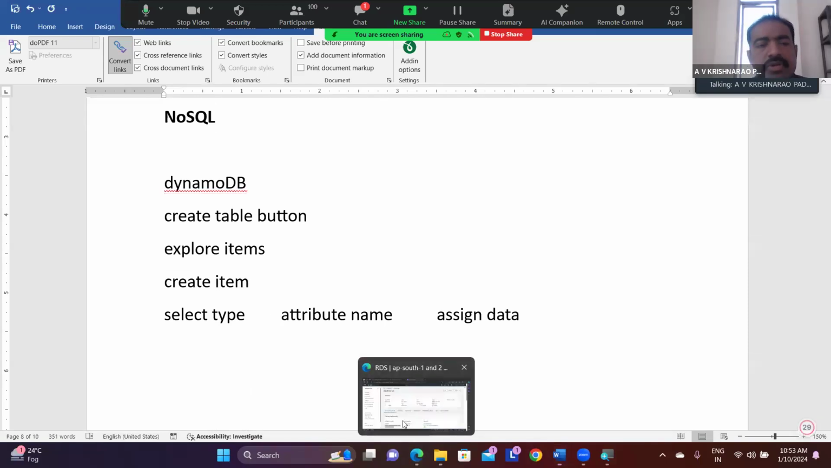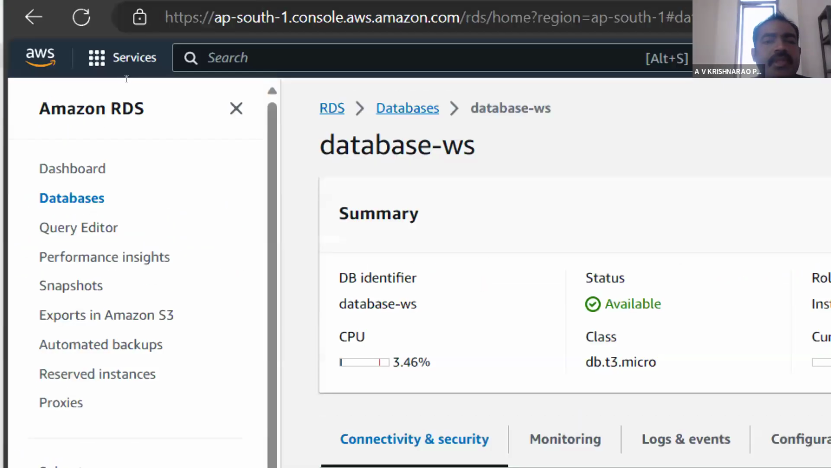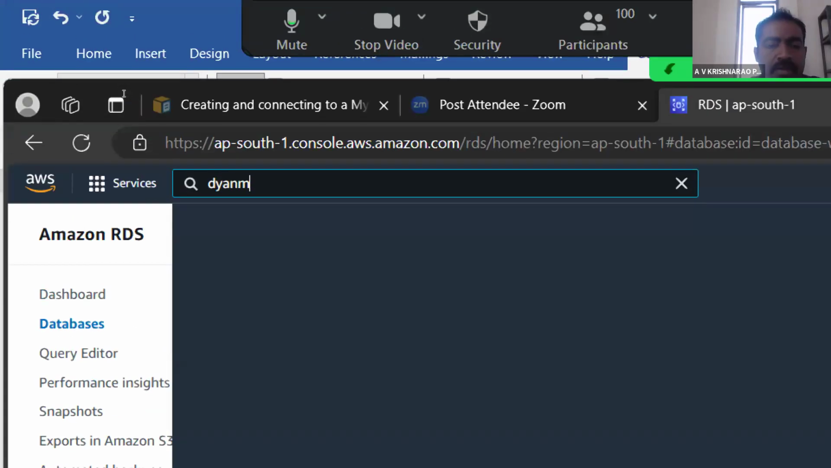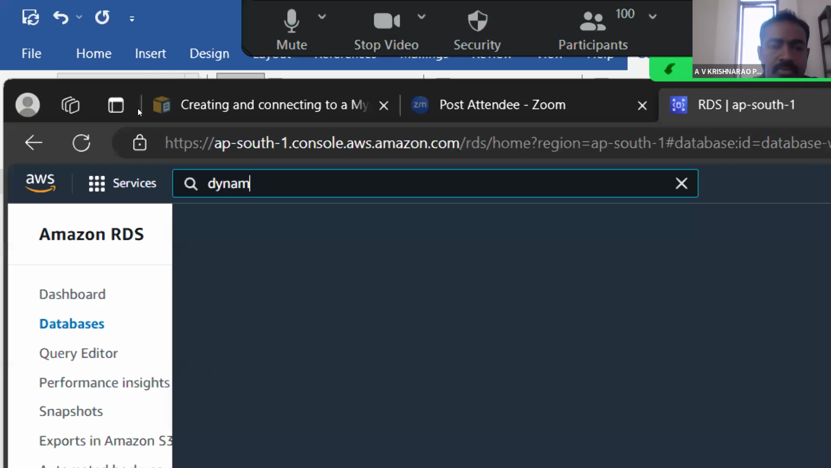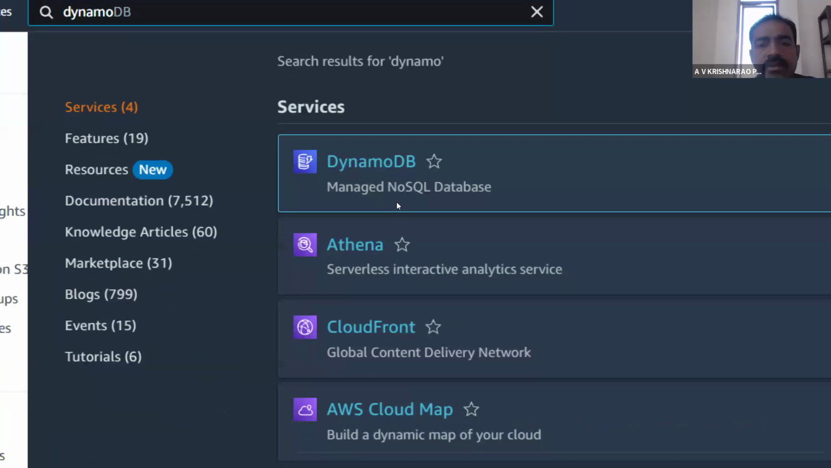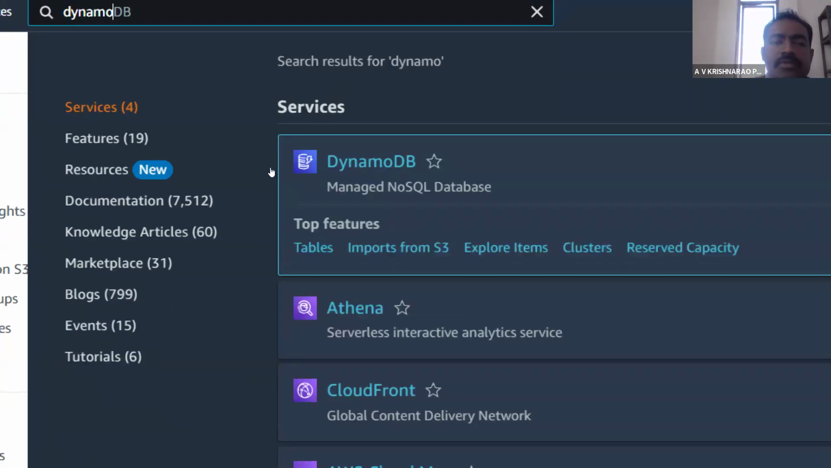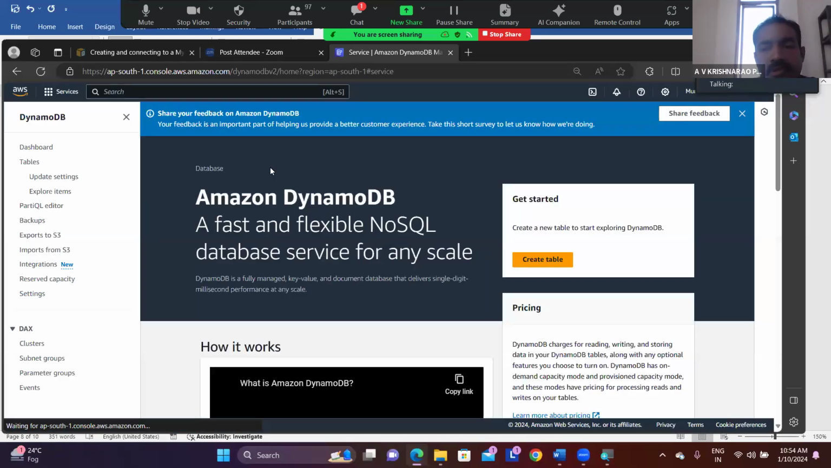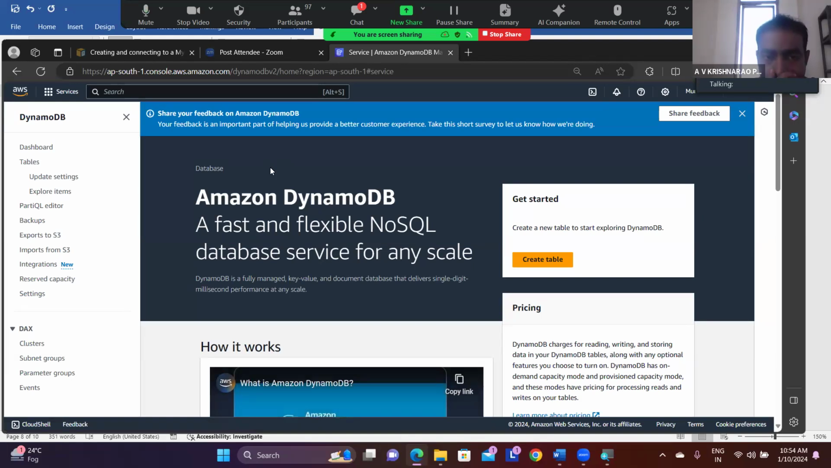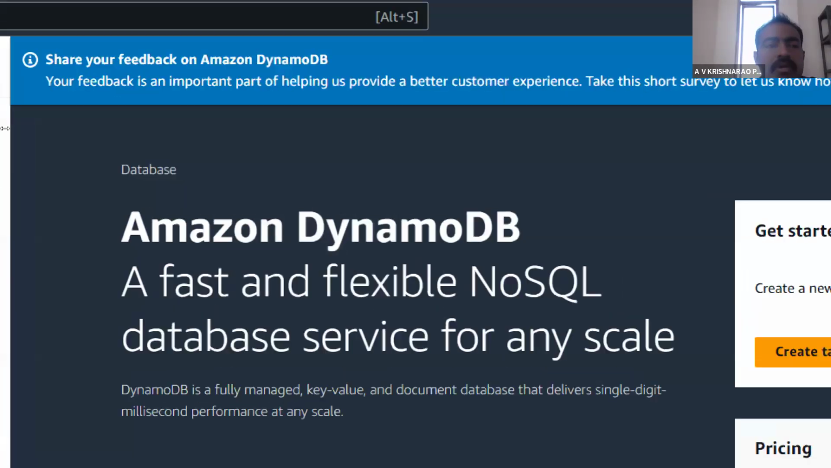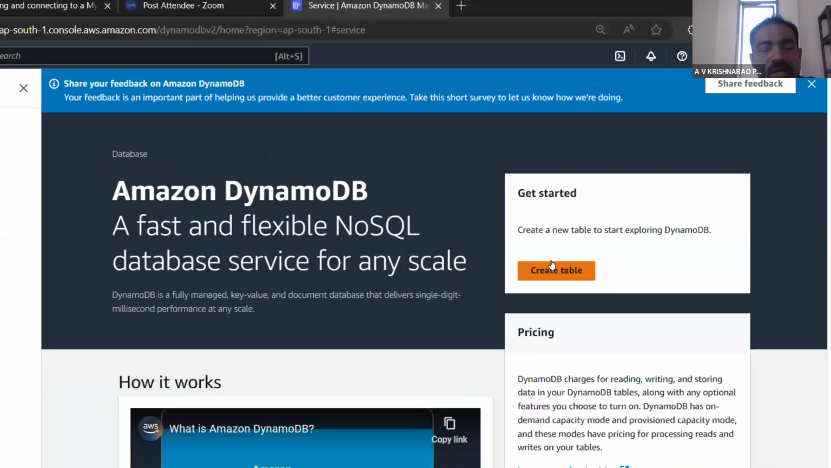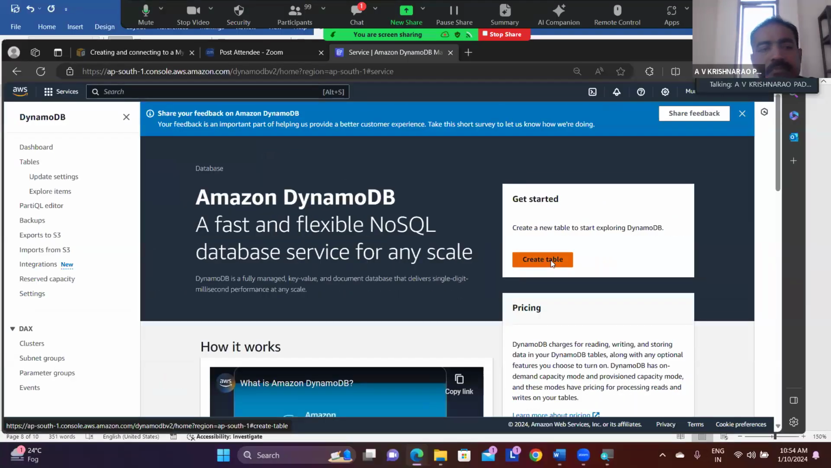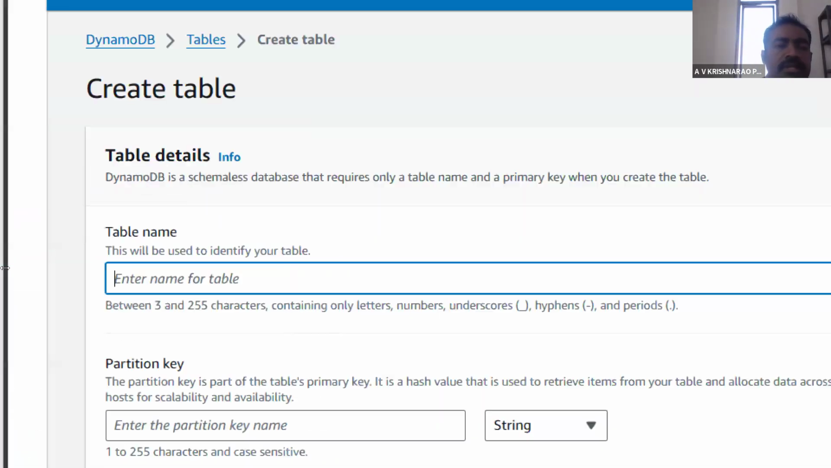To create the DynamoDB, you search for it here, just beside the services. This is one of the most popular NoSQL database services. In the DynamoDB dashboard, you are able to see an option, Create table. When you want to create a database, you click on this button, Create table. Now in the next screen, it will be asking you for these options.